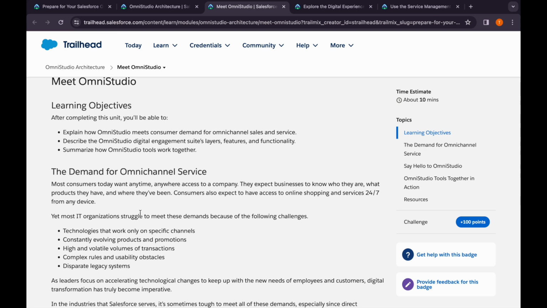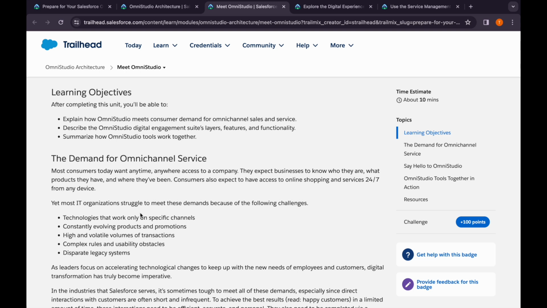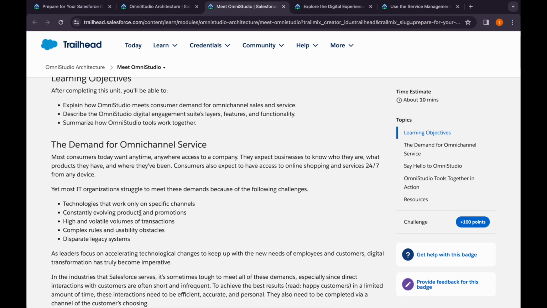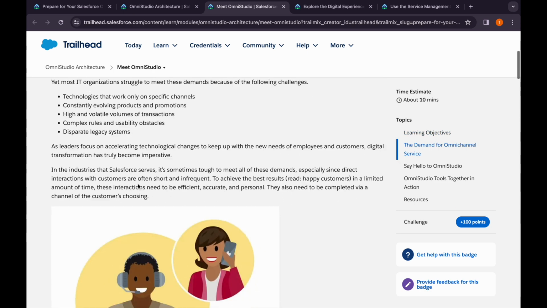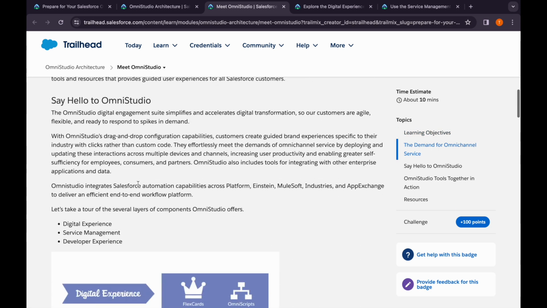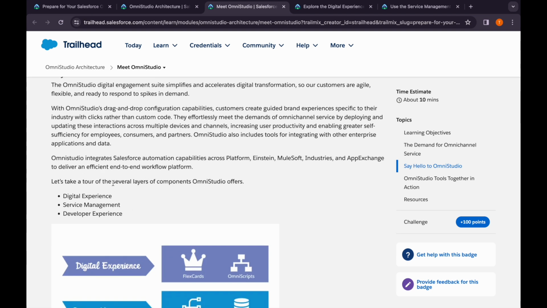The first topic is the demand for omni-channel service. Yes, it is increasing day by day as it provides us the solution of less custom code and more drag and drop configuration. It avoids dependency on code, and we can have more digital experience only with drag and drop configuration. So that's about the omni-channel basics. And it consists of three layers: digital experience, service management layer, and the third one is developer experience.